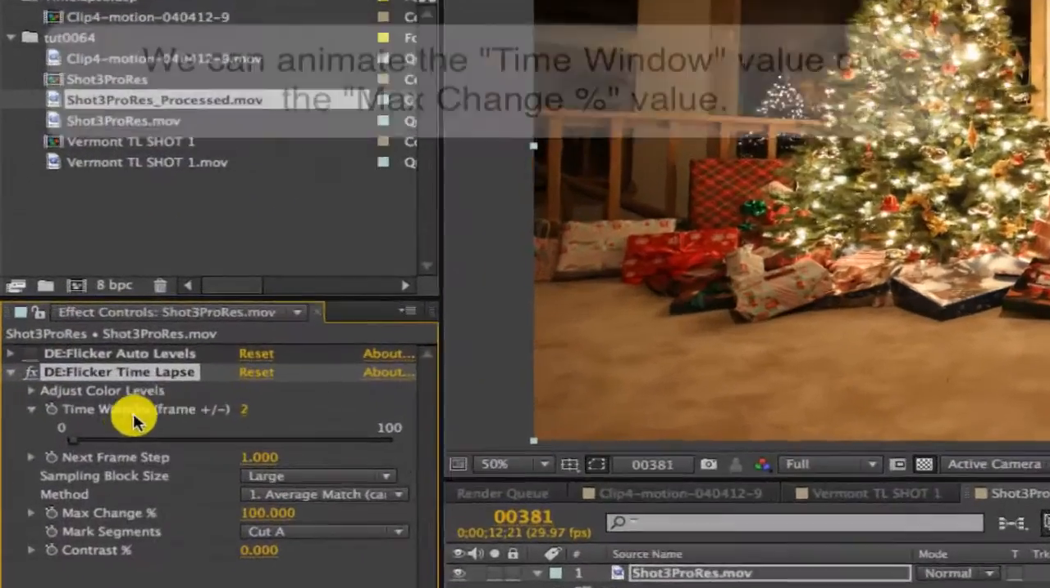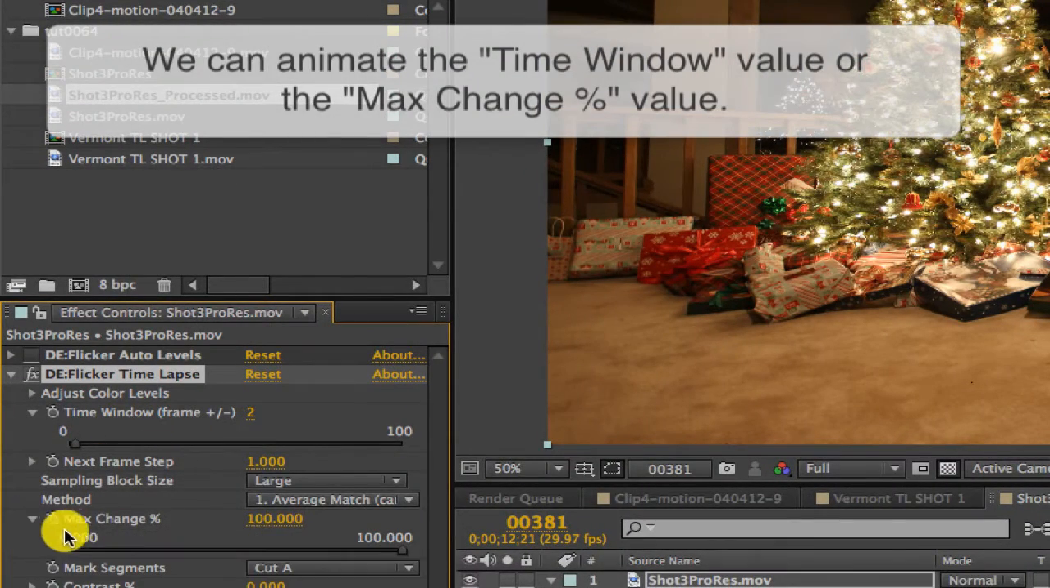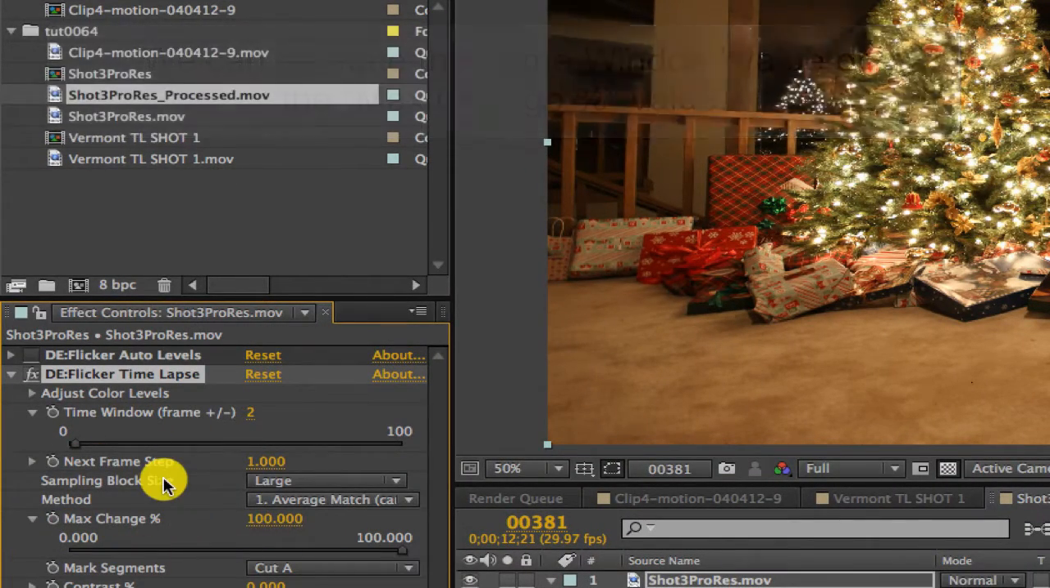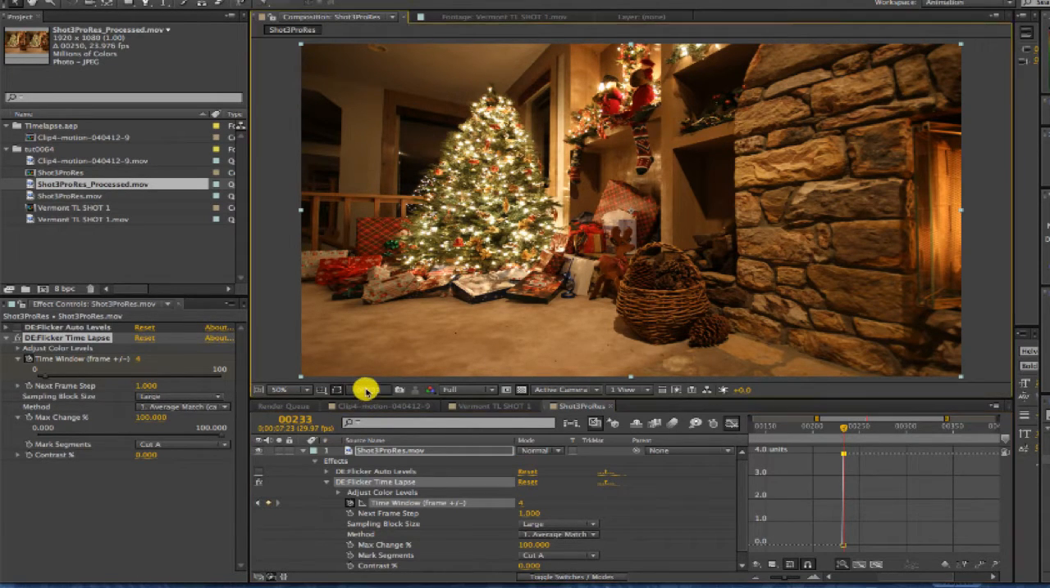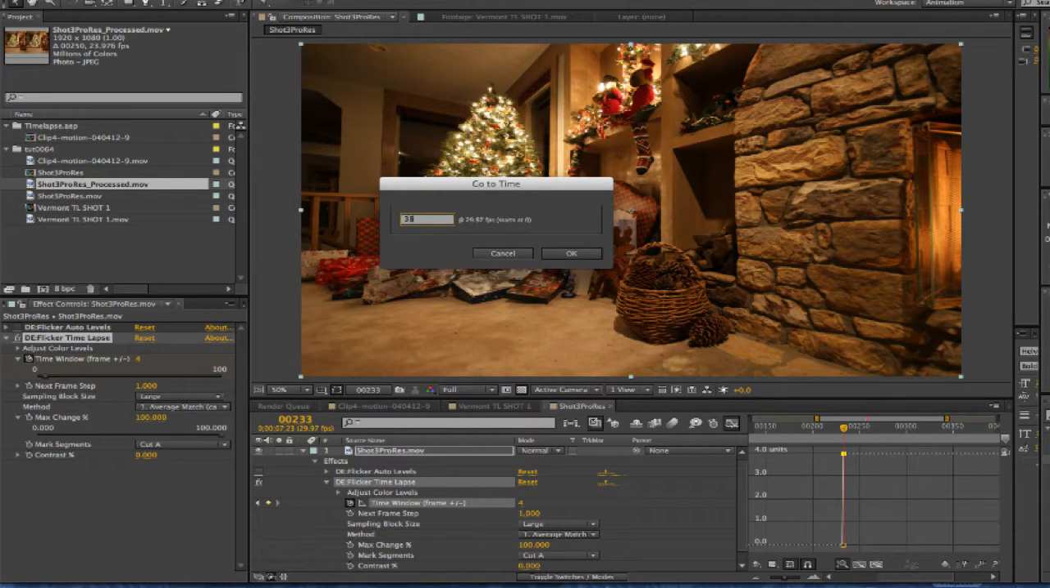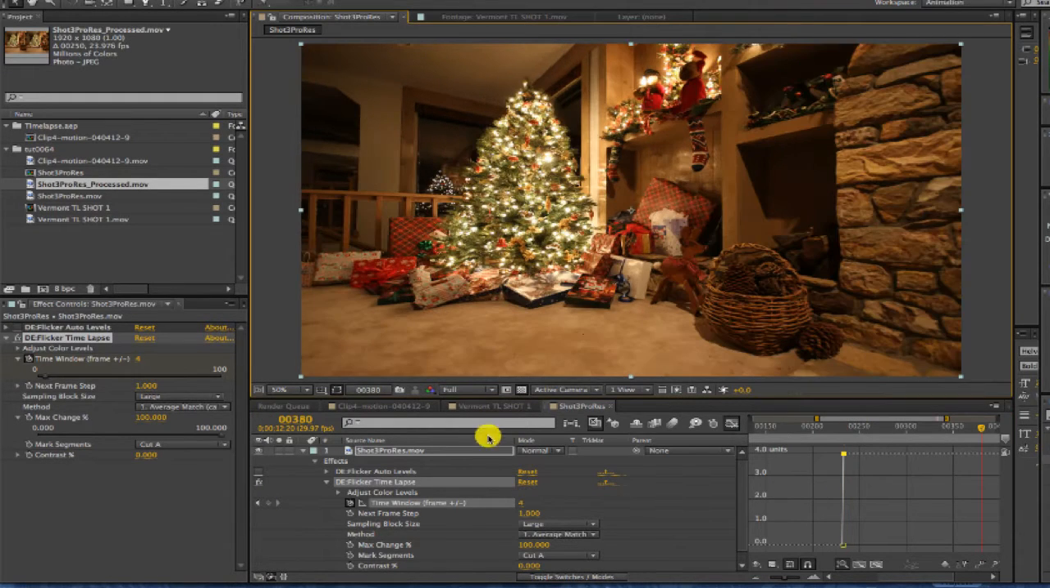We could either animate the time window or the max change value. In the time window, we would set a keyframe to 0 before the first frame that the flash is happening, so there's no effect. And then on the next frame we would set another keyframe to whatever number we've established is good for our shot. In this case we'll use 4. Then we add another keyframe of 4 after the flashes to hold that setting. And then we add one more keyframe and make it 0 again to turn the effect off after the flashes.